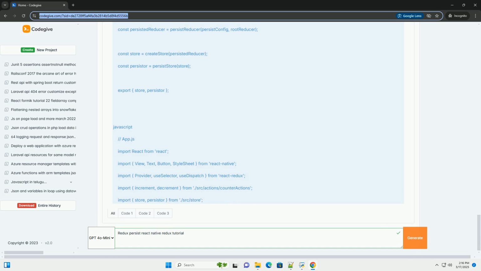1. Modify App.js. Key points. We import PersistGate from redux-persist/integration/react. We wrap our counter screen, or your main app component, with PersistGate. loading equals null, this means no loading indicator will be displayed while the state is being rehydrated. You can replace null with a custom loading component if you want to show something to the user while the data is loading. persistor equals persistor, we pass the persistor object that we created in store.js to the PersistGate.